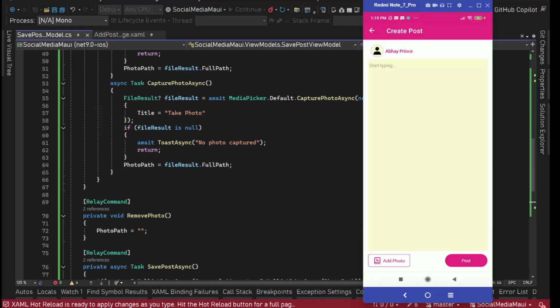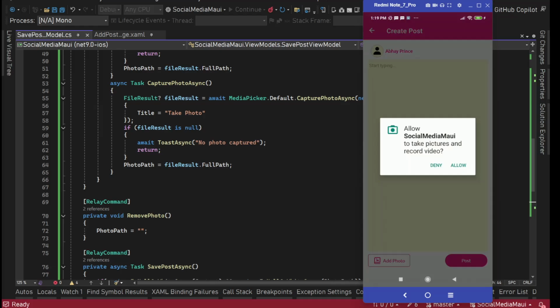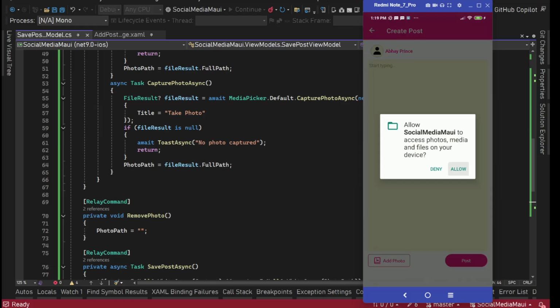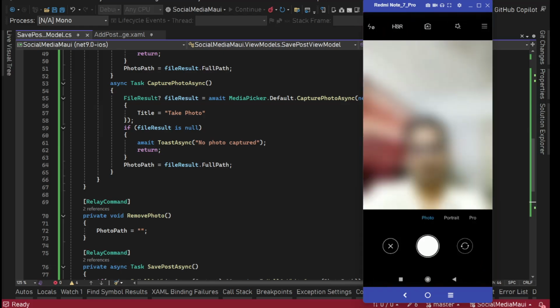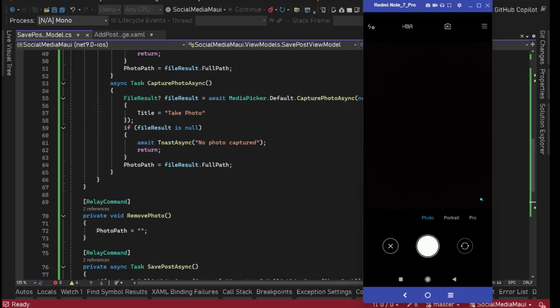Now let's try the camera. So Add Photo, Capture Photo, and it is asking us for permissions. Allow, and we have this now.